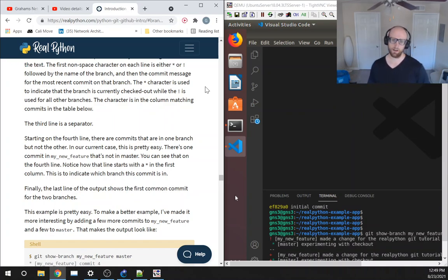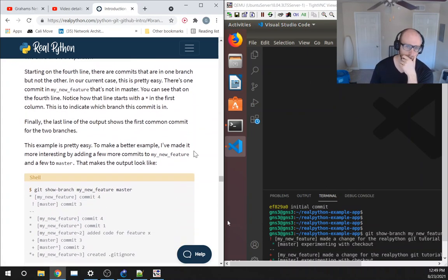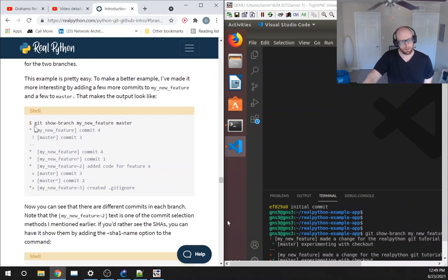This is to indicate which branch this commit is in. Finally, the last line of output shows the first common commit for the two branches. This example is pretty easy. To make a better example, I've made it more interesting by adding a few more commits to my new feature and a few to master. It makes the output look like this.